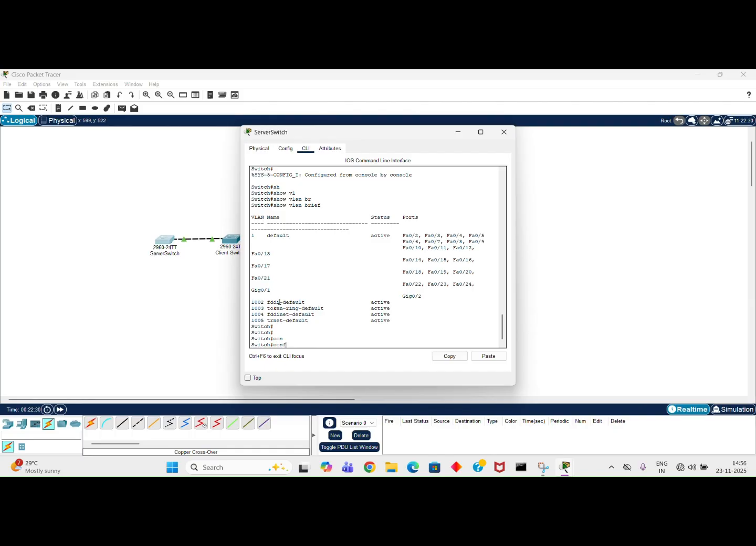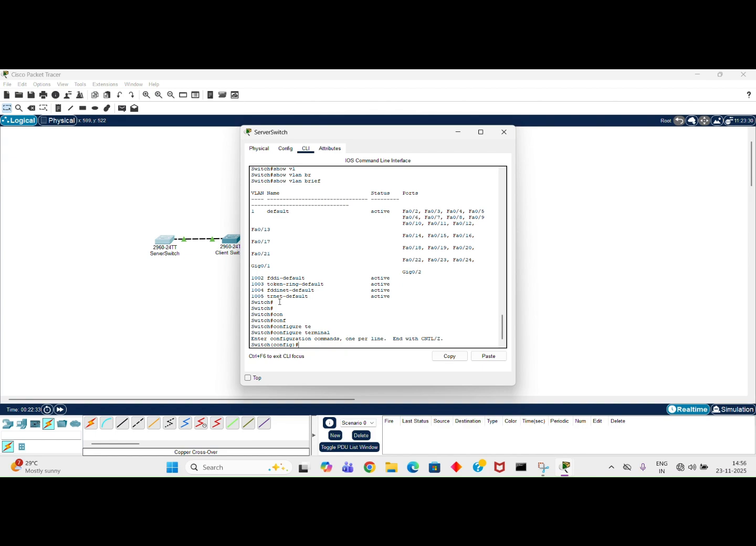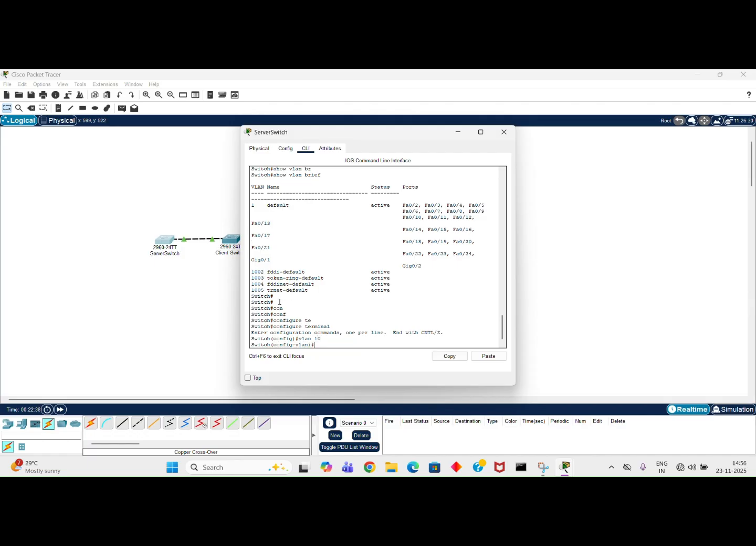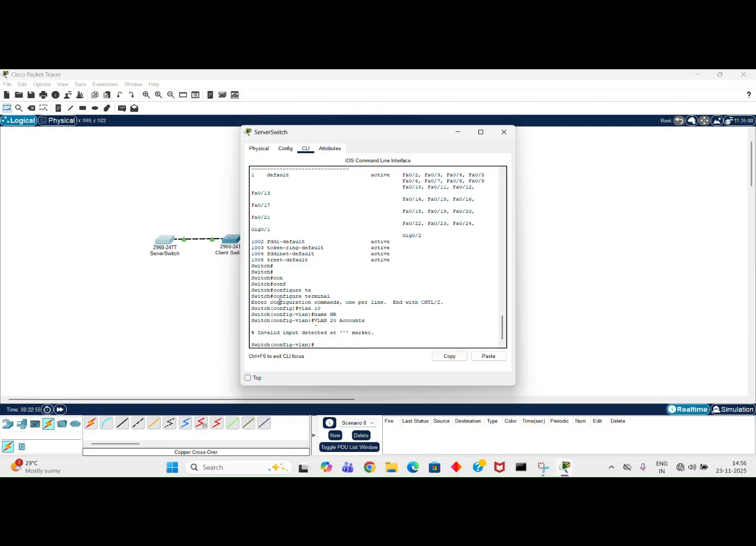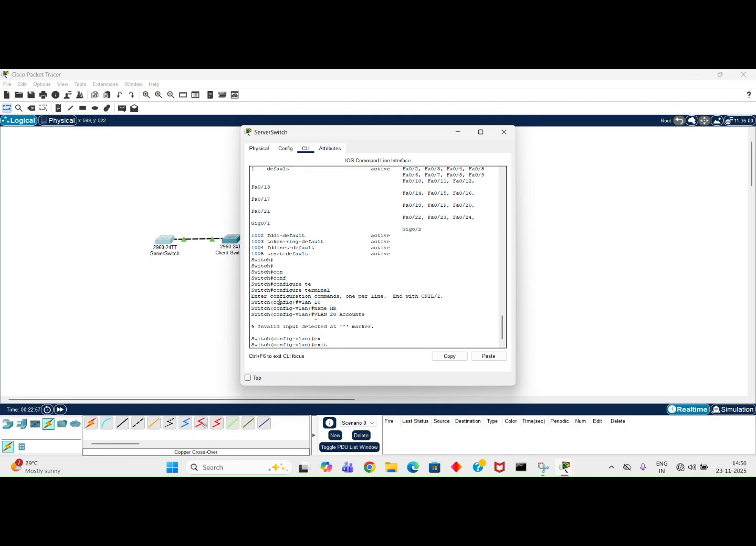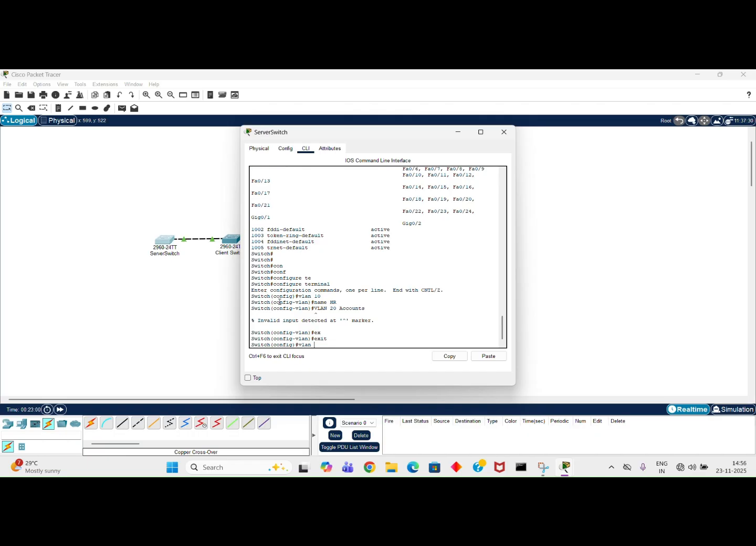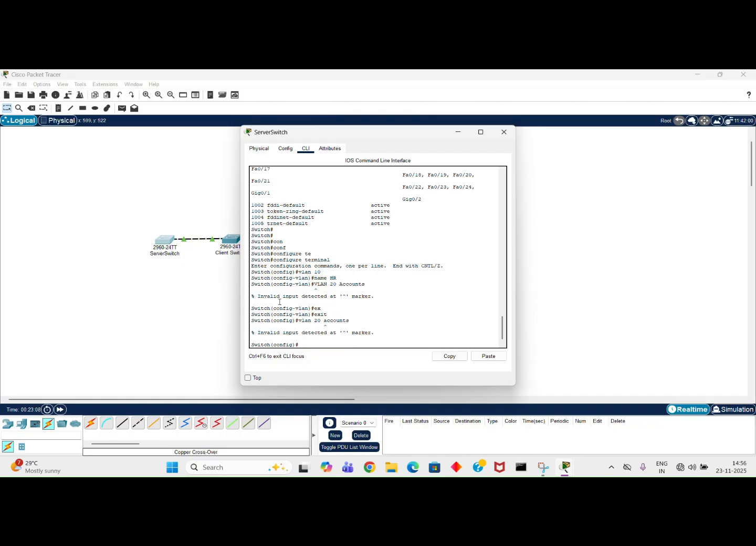Config terminal. We will create VLAN 10 as the HR department. VLAN 10 name HR. Enter. VLAN 20 accounts. Enter. Sorry, we have to exit. Go to the config terminal. VLAN 20 accounts. Enter.